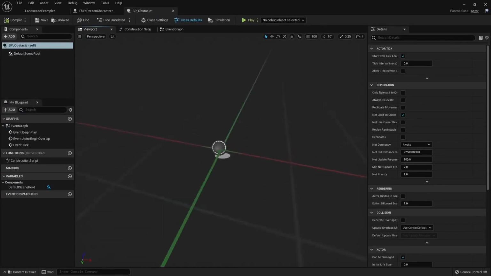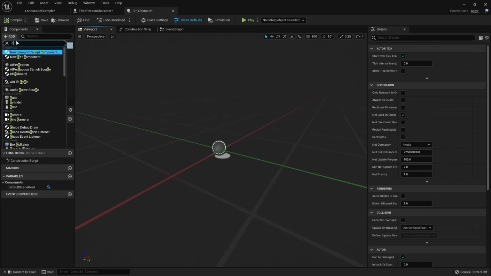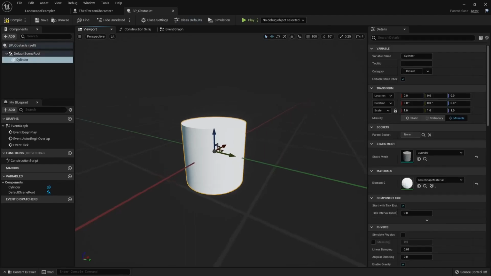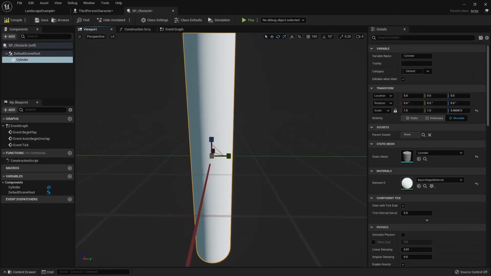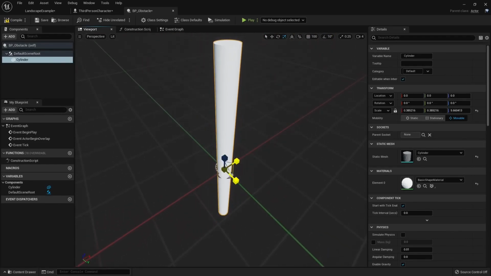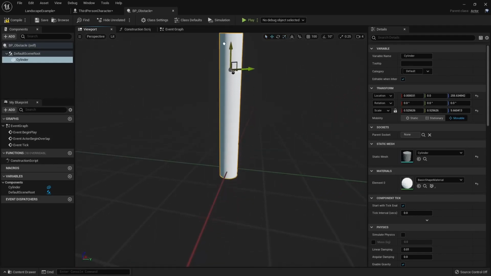So now, as we can see, this is an empty blueprint and nothing is inside of it. So I want this obstacle to specifically be, if I come up to add right here, a cylinder. So we will add in a cylinder, and this cylinder is too thick. So I'm just going to stretch it out like this. And I'm going to scale it within the X and Y axis, and also move this up just like this.